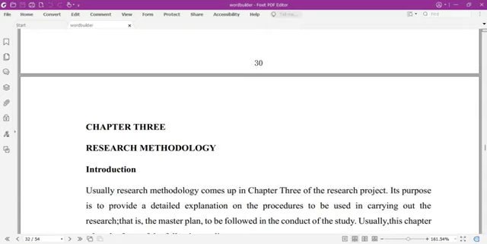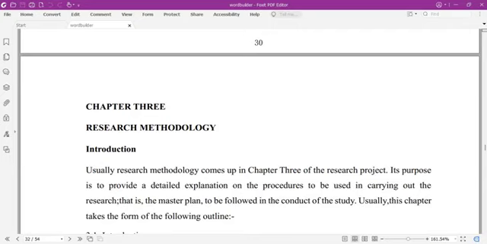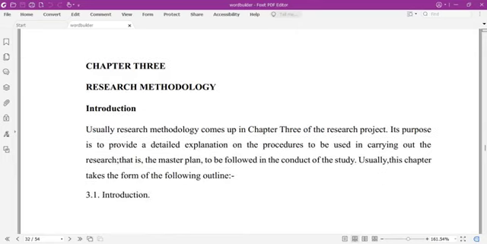Usually, research methodology comes up in chapter 3 of the research project. Its purpose is to provide a detailed explanation of the procedures to be used in carrying out the research. That is, the master plan to be followed in the conduct of the study. Usually, this chapter takes the form of the following outline. Before we go into this, let's just explain the introduction well.